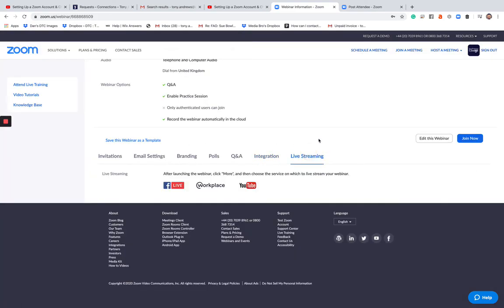And the last option you have is live streaming. Zoom actually live streams to four different places. You can use the Facebook Live feature, and it will go straight onto Facebook Live. You could use Facebook Workplace. You can use YouTube Live, and you can actually use third-party software as well. And that's how simple it is to set up a webinar.